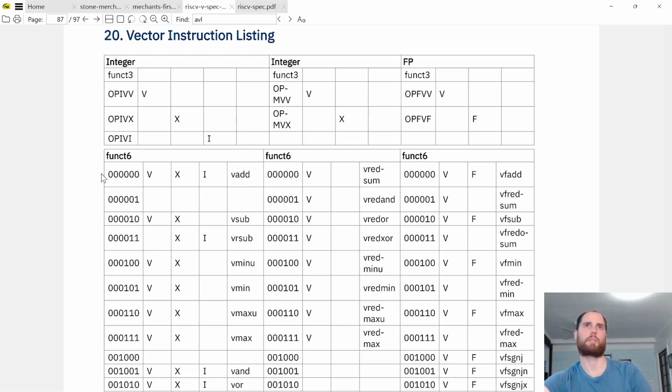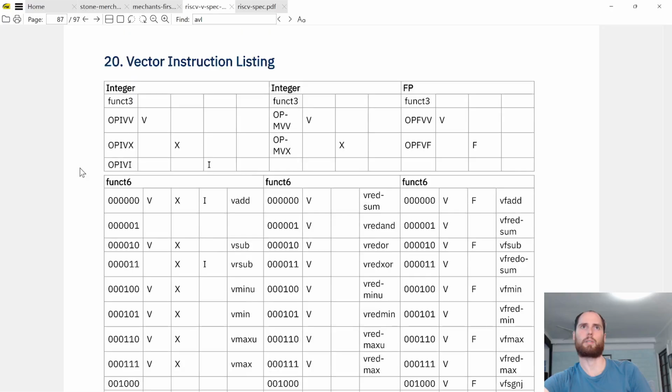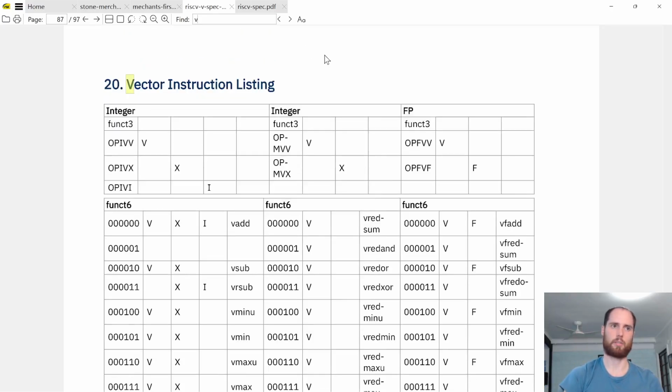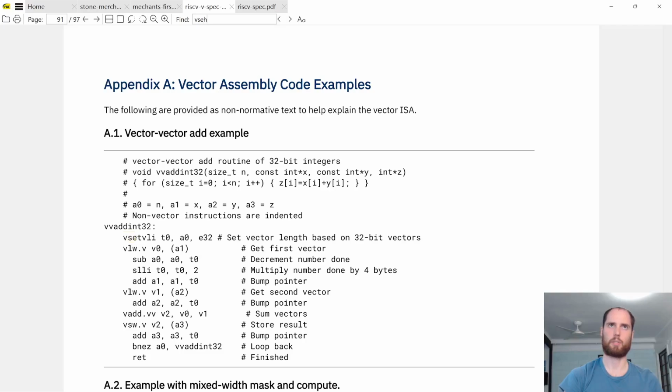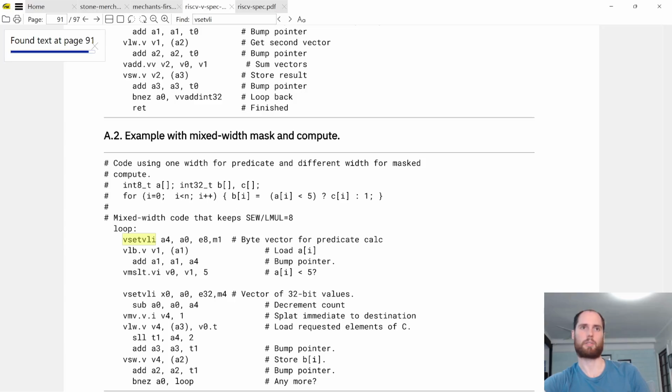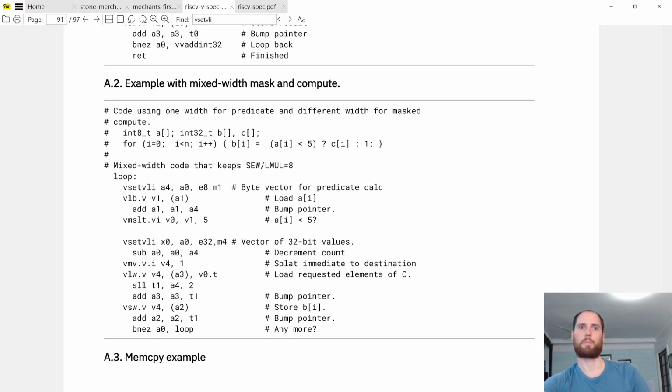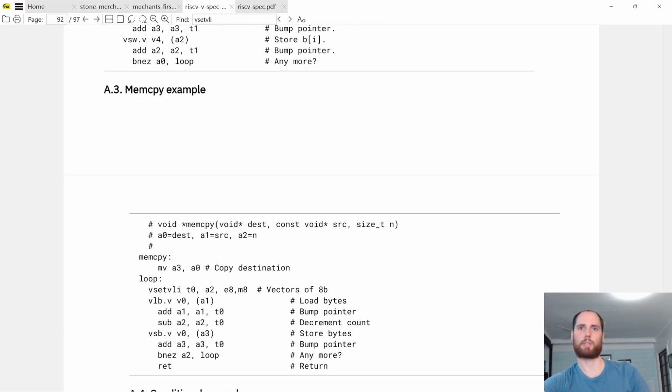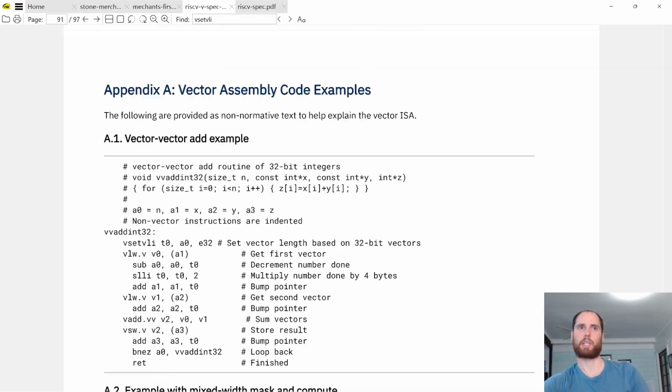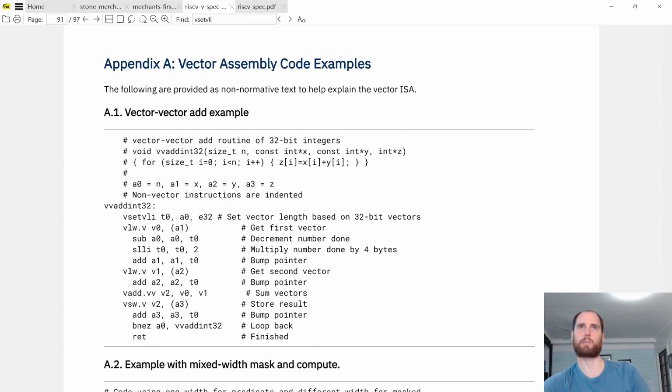Jump to here. Maybe if I search this for the vset VLI. Oh, I see, yeah, based on 32-bit vectors. But if we want to do the 64-bit version, here it is. Okay. Oh, this is great. I didn't realize the documentation had so many examples like this. Oh, this is incredible. Okay, I think I'm just going to read this now.